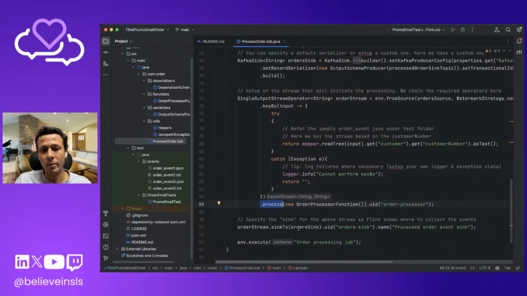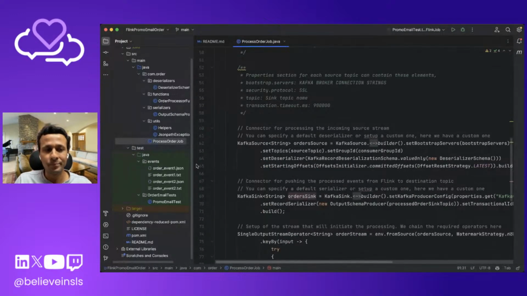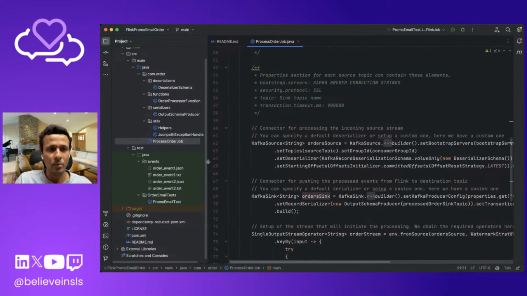So you define your sink as well, and it just goes in. And that is pretty much it, at least from this job file. You'll see a bunch of other files as well on your left. So you can define your tests within the test folder.